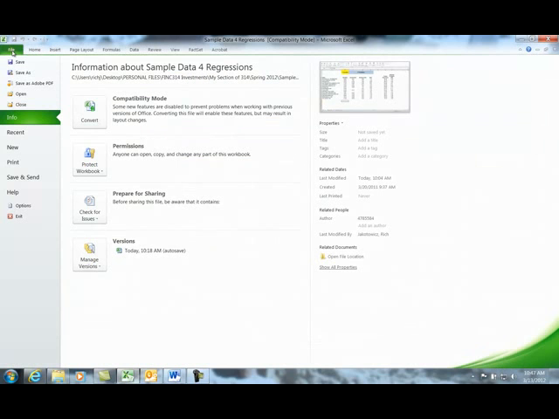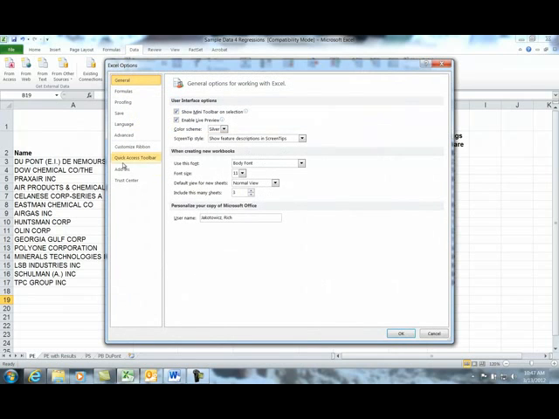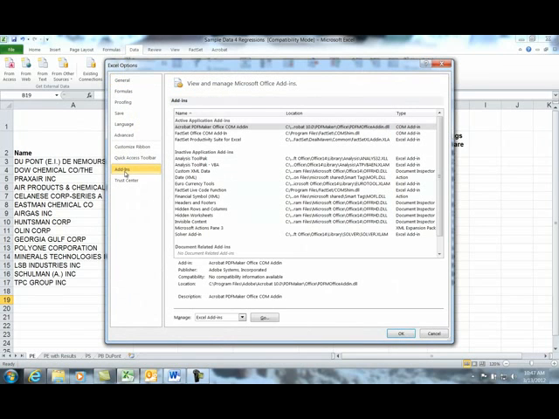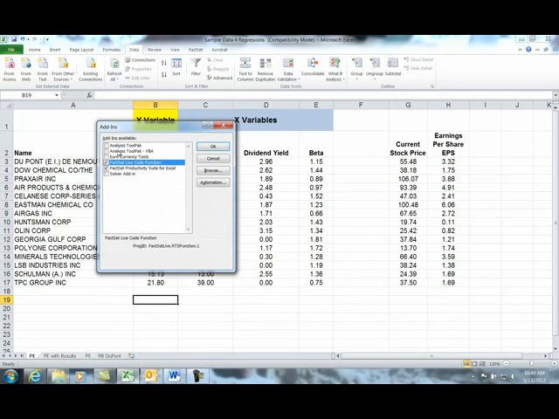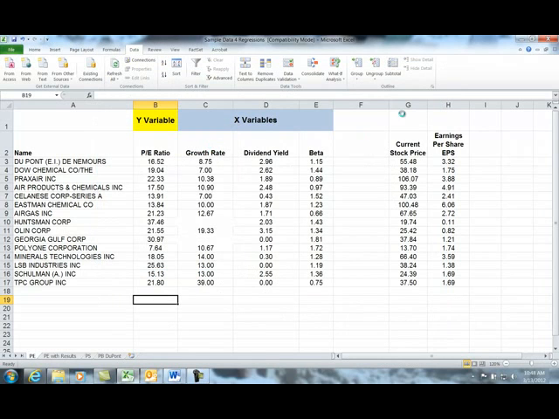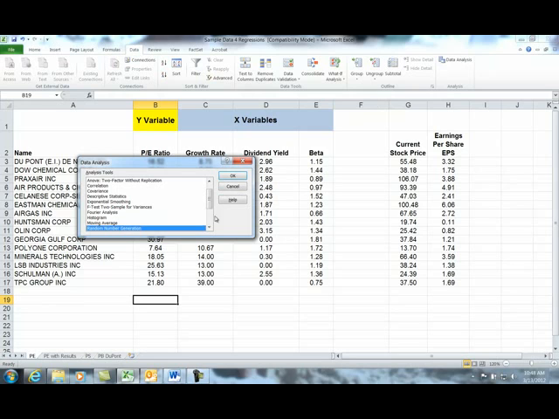You just go to File, Options, and then just select Add-ins. Okay, here's where you manage all the different add-ins in Excel. At the bottom of the screen, I can hit the Go button to manage my add-ins, and the one we want is the Analysis ToolPak. So just check that box, and you'll see Data Analysis now appears. So I'll open Data Analysis. I'm going to want to run a regression.